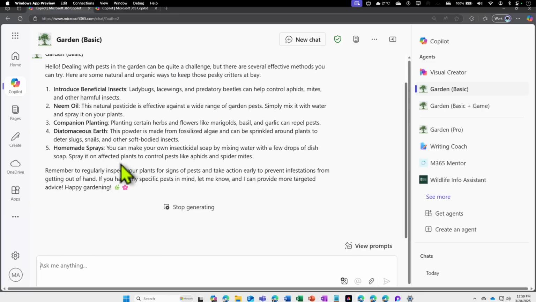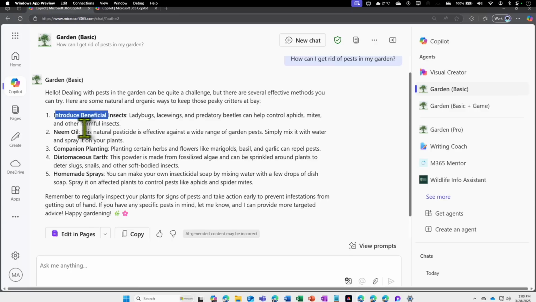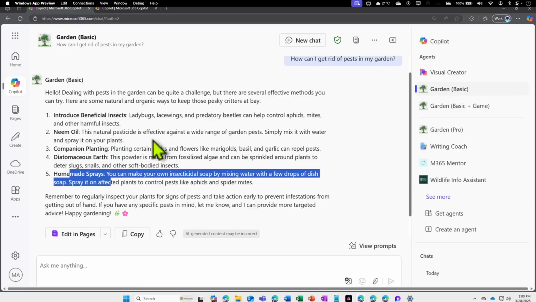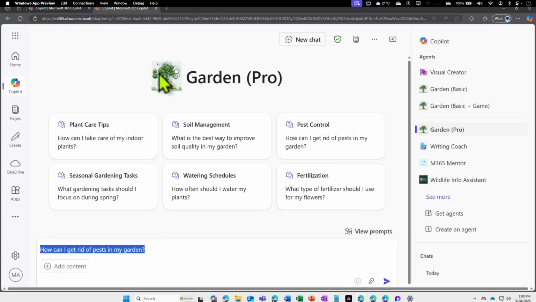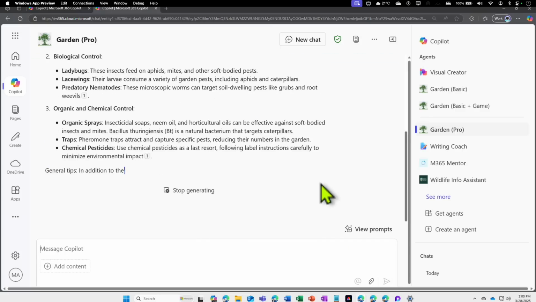I'm sure the large language model will give me a response. You can see that there are 5 tips on how to get rid of the pests. Now if I ask the same thing in the pro, we should have both the answers from the document and the large language model. Perfect.